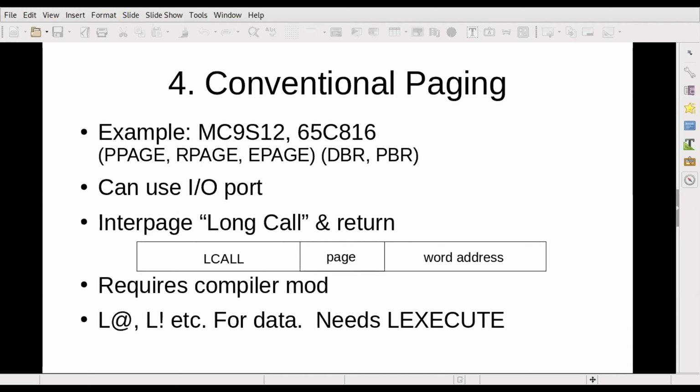For implementation, we have to have an interpage call, what I'm referring to as the long call, and an interpage return. So if you are in the paged area and you want to call a routine or word in a different paged area, you have this construct that appears in the thread. You have first the address of lcall, which is a Forth primitive in this system. And lcall expects to find a page, which is 8 bits, and a word address, which is 16 bits.